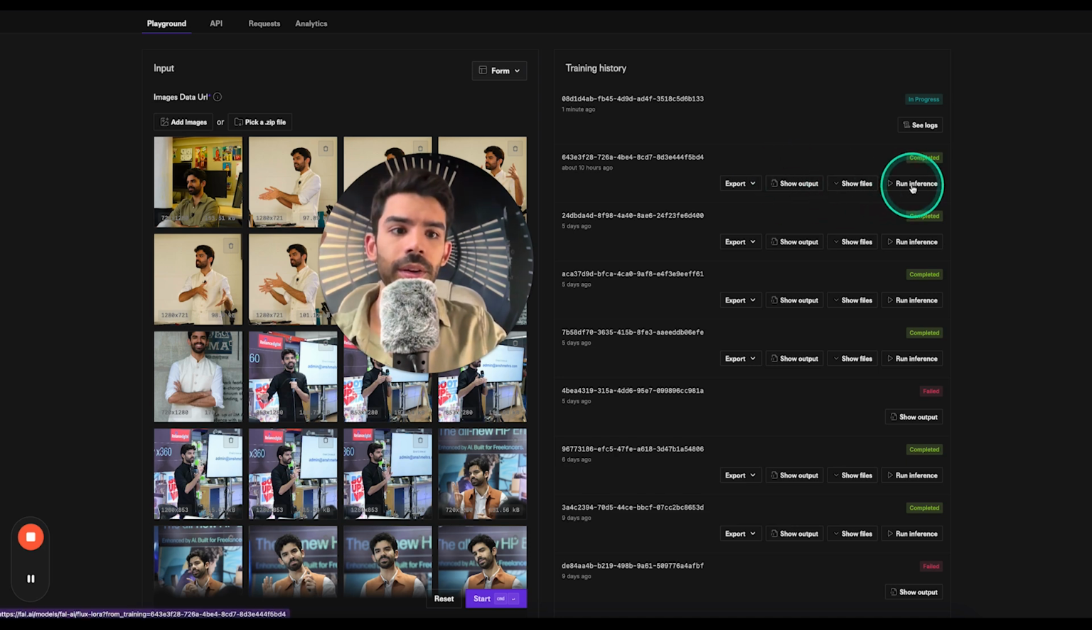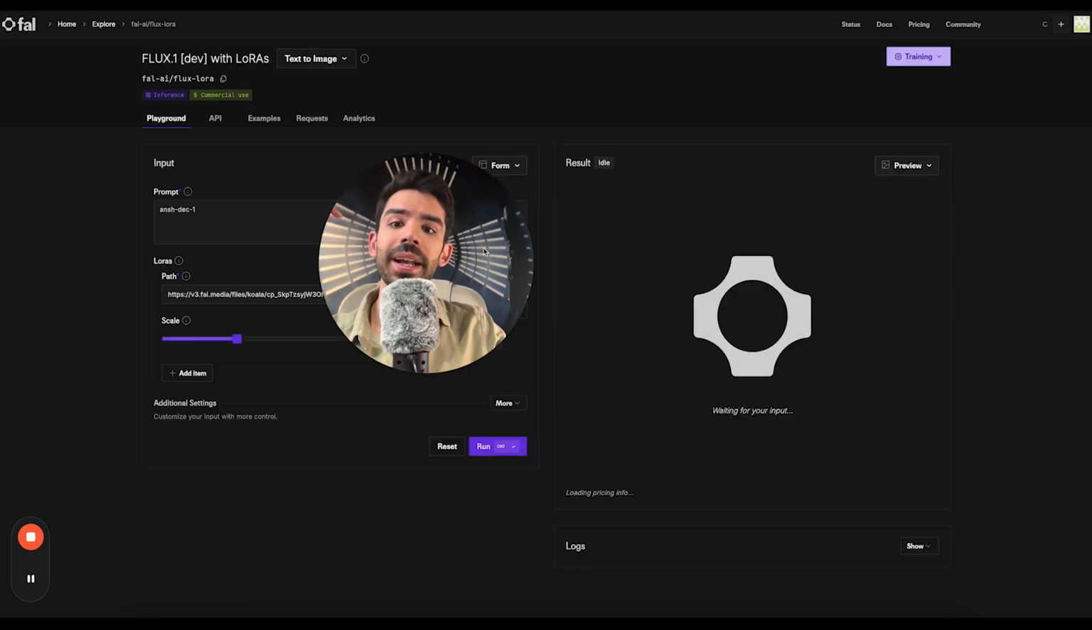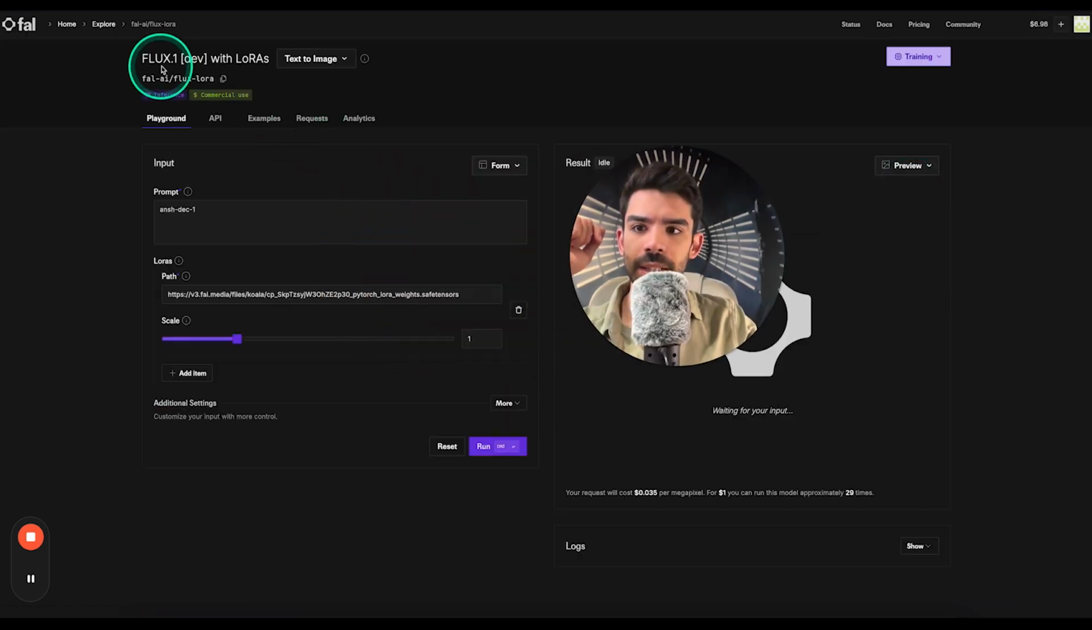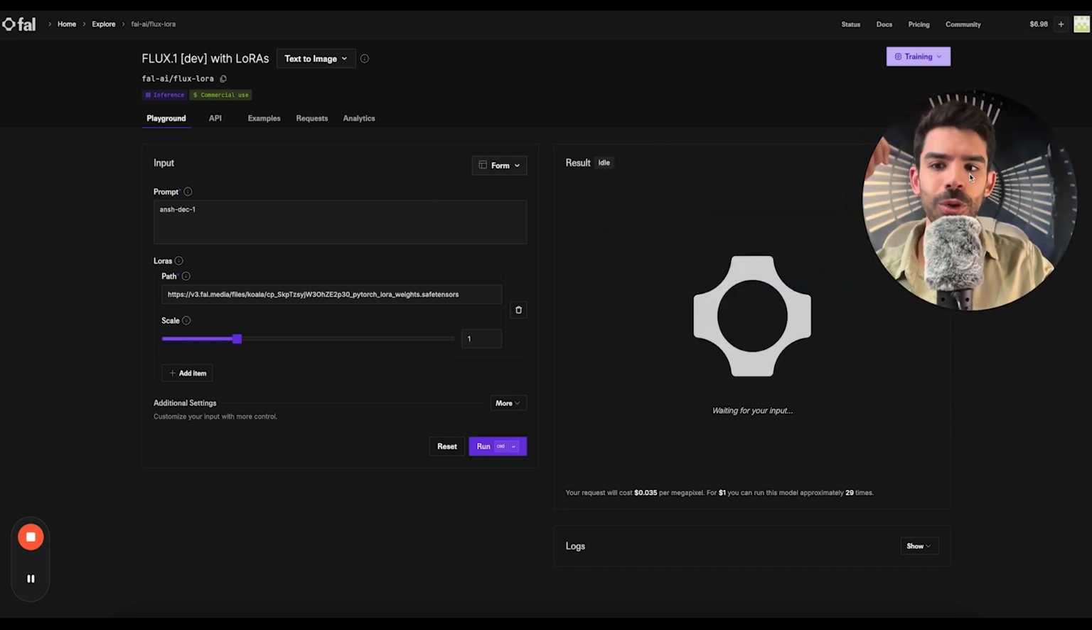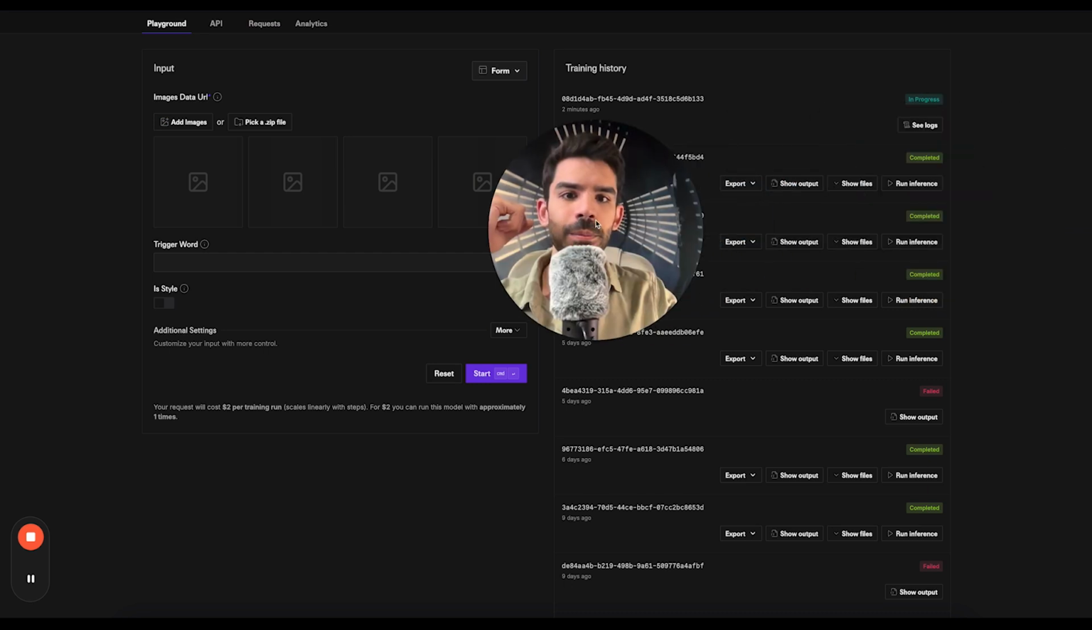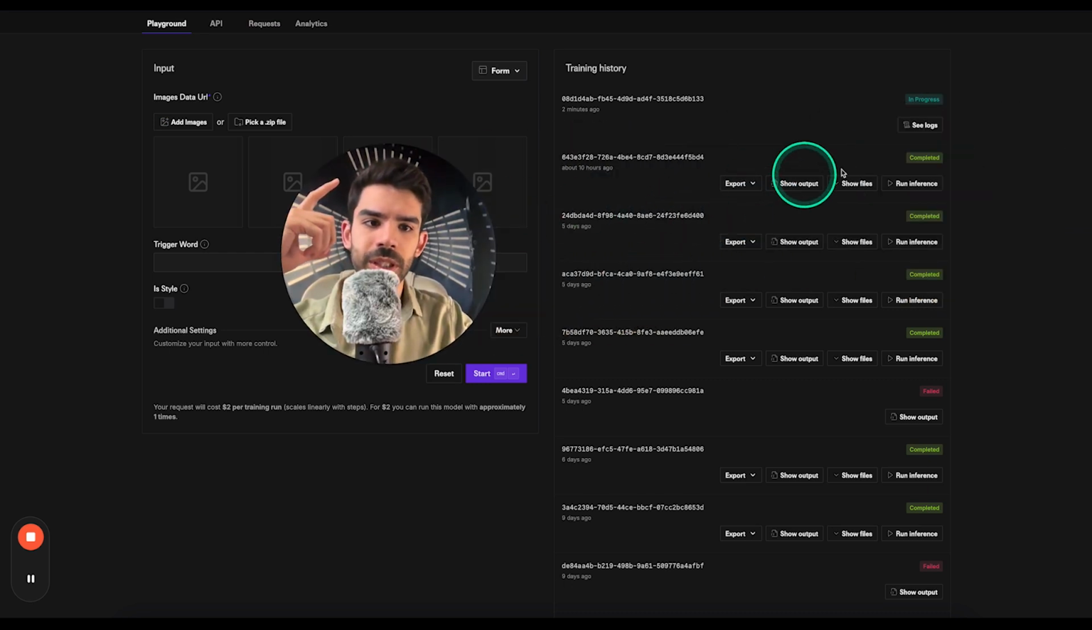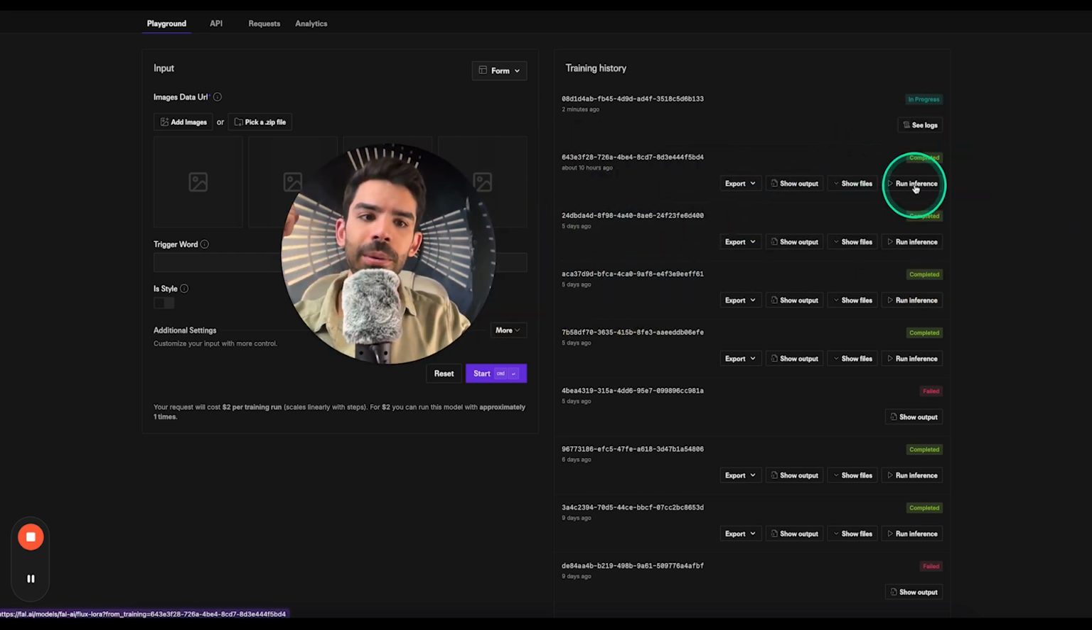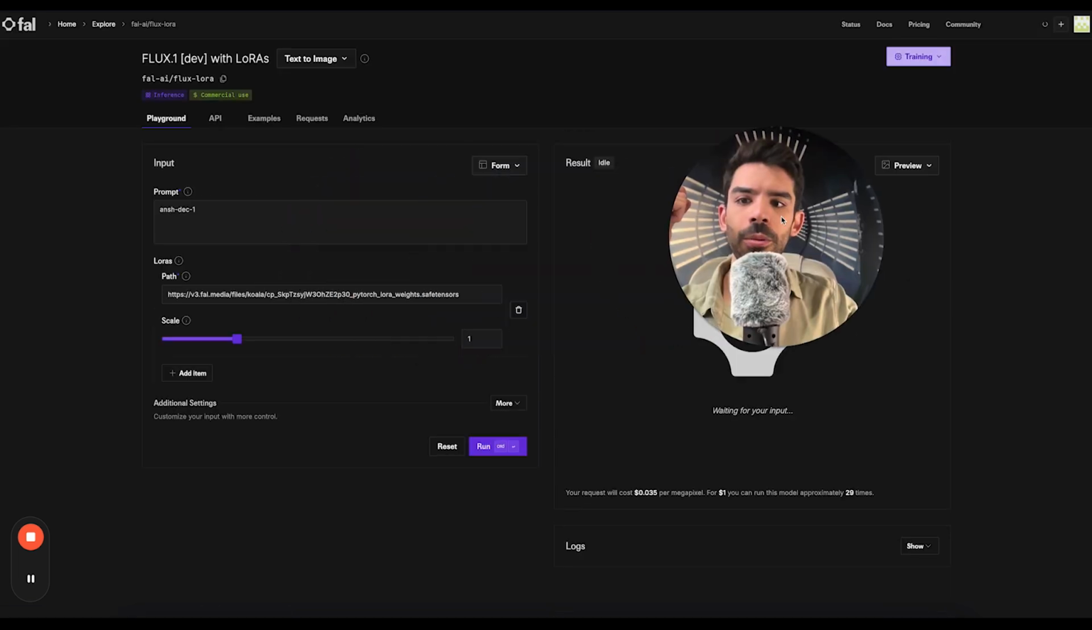But if I click on run inference, I will be redirected to a new link altogether which says Flux 1.1 with LoRAs. And this prompt right here, Ansh December 1, is basically the trigger word that I had kept when I was training this dataset. So I had actually just used the same images that I have shown you before to try it out. And for example, if I go back, you'd see that it takes a little bit of time to train the dataset. I think it is still in progress, so don't worry, it depends on the size of the images and the number of the images. But to save time, let me click on run inference, and then in the prompt we'll have the trigger word sorted.